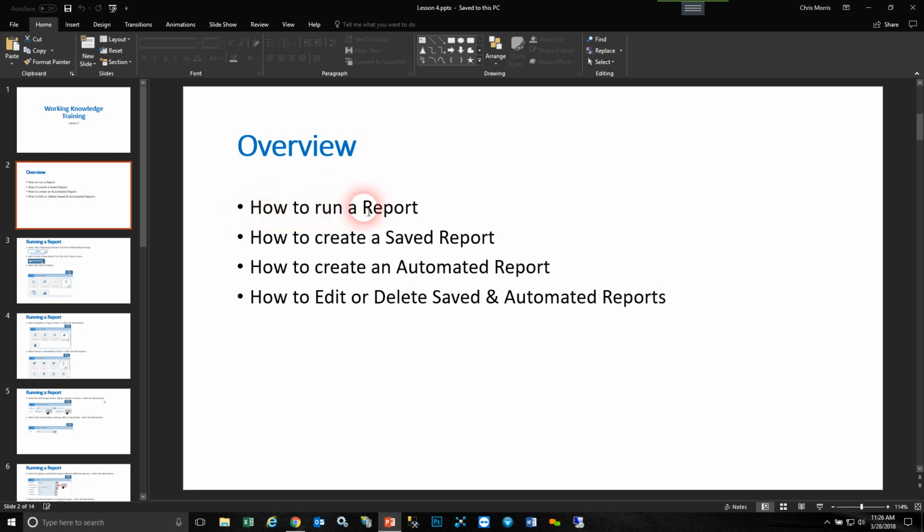So basically what we're going to learn is how to run a report, or create a new report. Next thing we're going to learn is how to create a saved report. And then we're going to learn how to create an automated report, which basically will send out an email with a copy of that report that we select on a certain day at a certain time to people in our list on our email. Keep in mind, in order for this to work, you have to have email set up on your system currently. Last thing we're going to do is, once we have these created, we're going to learn how to delete them or how to edit those saved reports or automated reports.